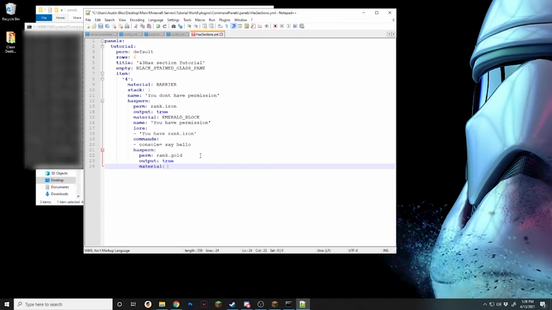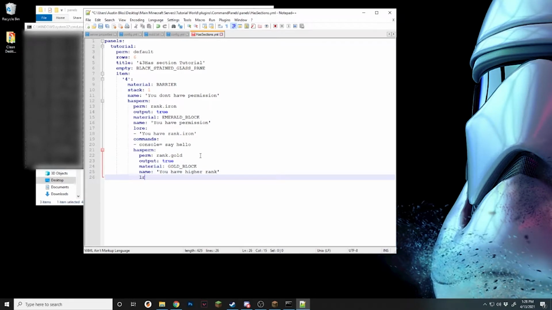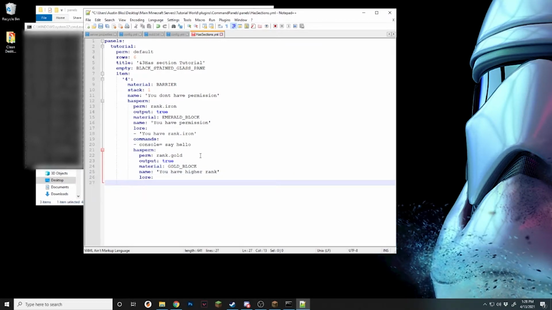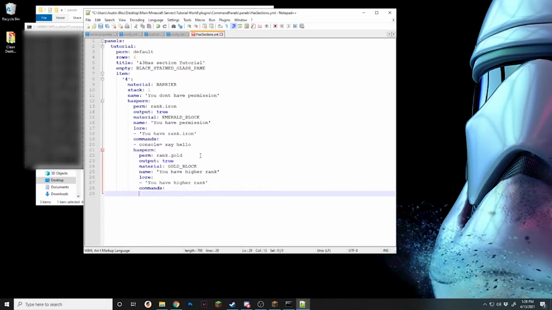Now we're going to do material, and we're going to use a gold block. After that, we'll give it a name of you have higher rank. Give it a lore. And we'll do command. We'll do console equals, say, golden. Now that we have that, we save it and go back in game.